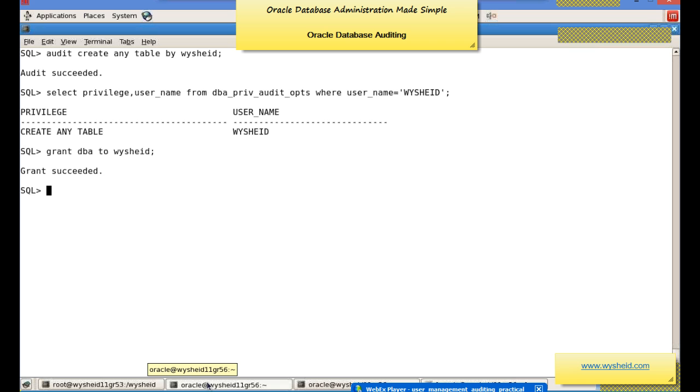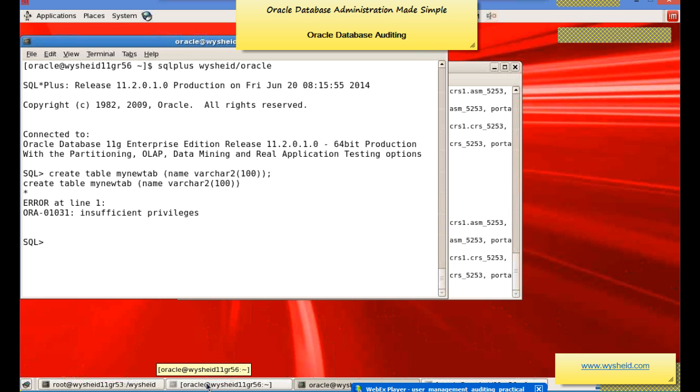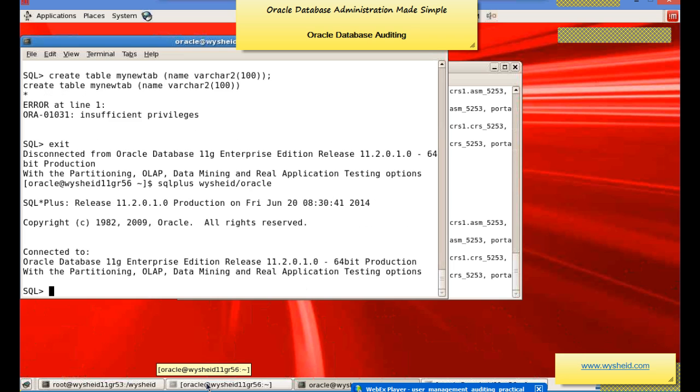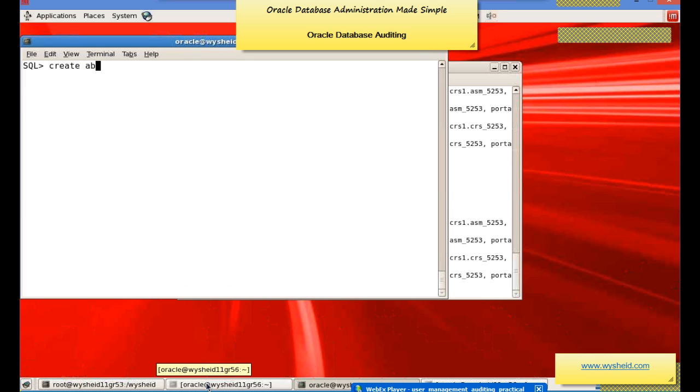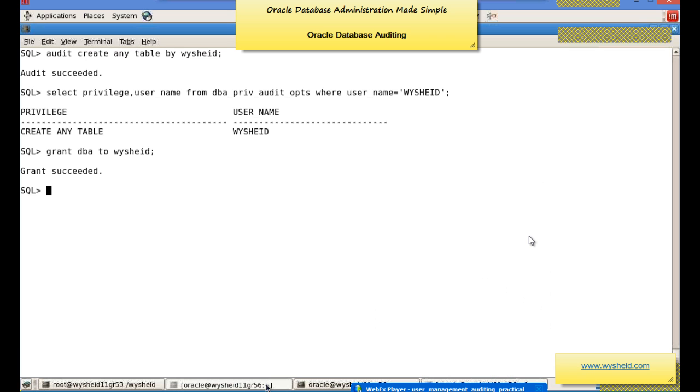And then what I'll do then, exit from here. I log in as Vaishal/Oracle and let's clear. Okay. Create table Scott.testtab. So listen here, I'm creating the table under the Scott user to make sure that I'm using the create any table privilege. Name varchar2 of 100. The table got created.